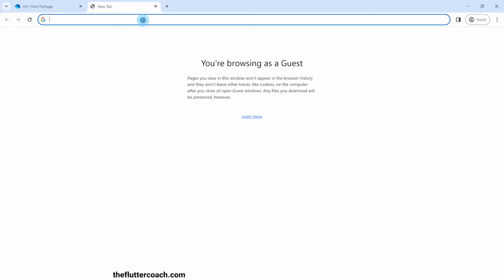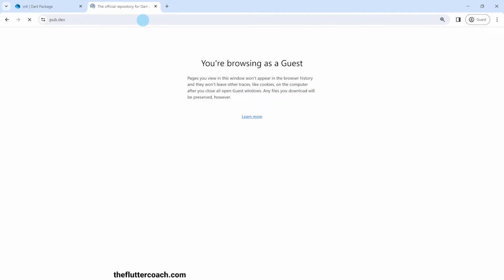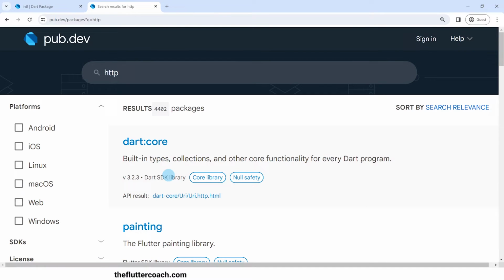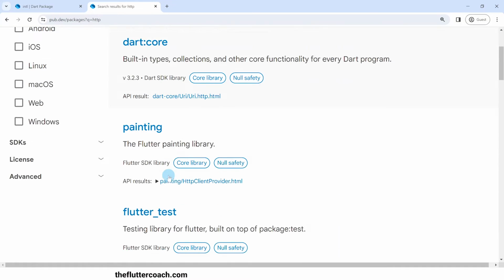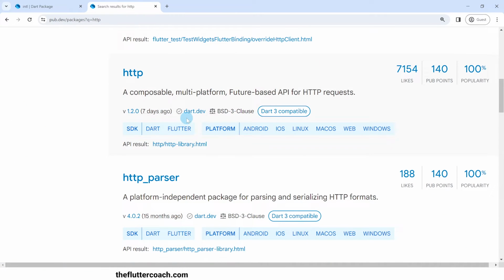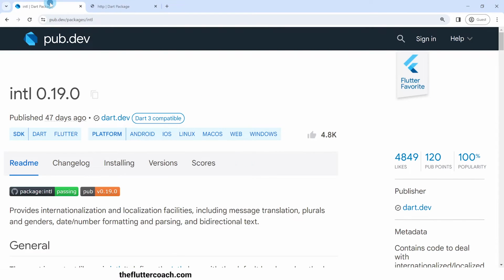Let me also open another popular package so that we can have a good side-by-side comparison. We're going to also look at the HTTP package right here. And already we can see a few differences. For example, this scores higher on pub points. So let's open this package and we'll have a side-by-side comparison between the two.